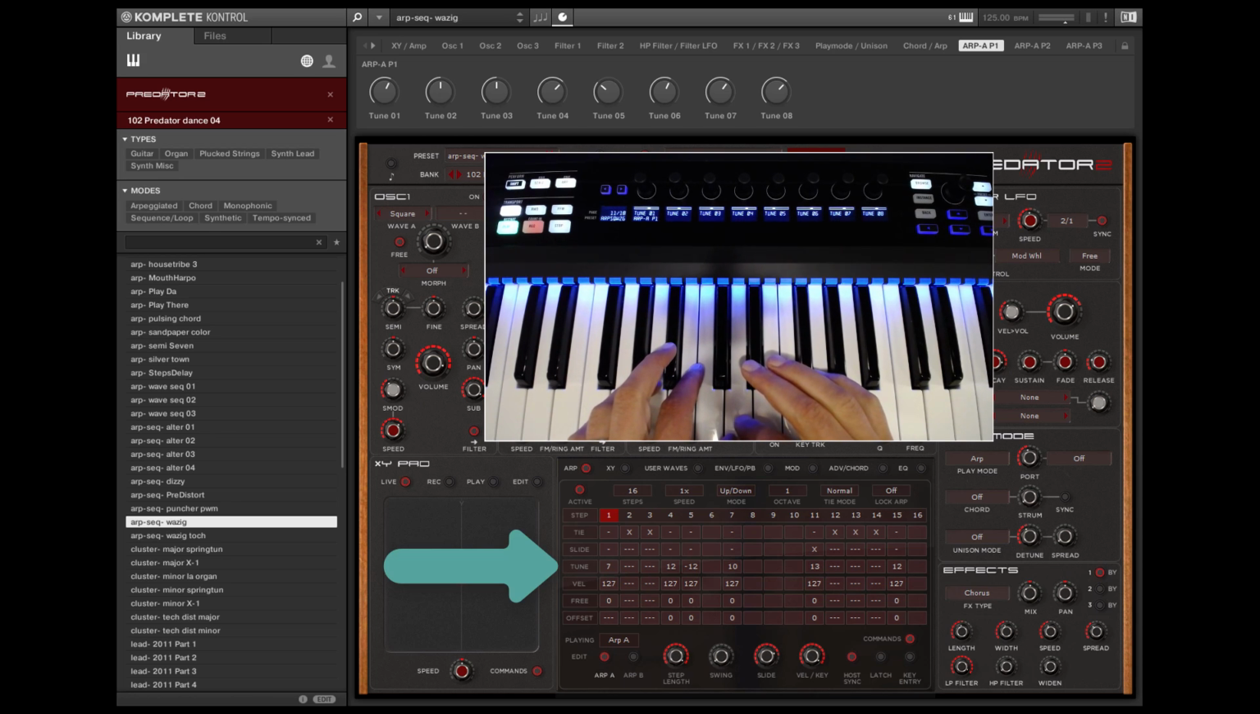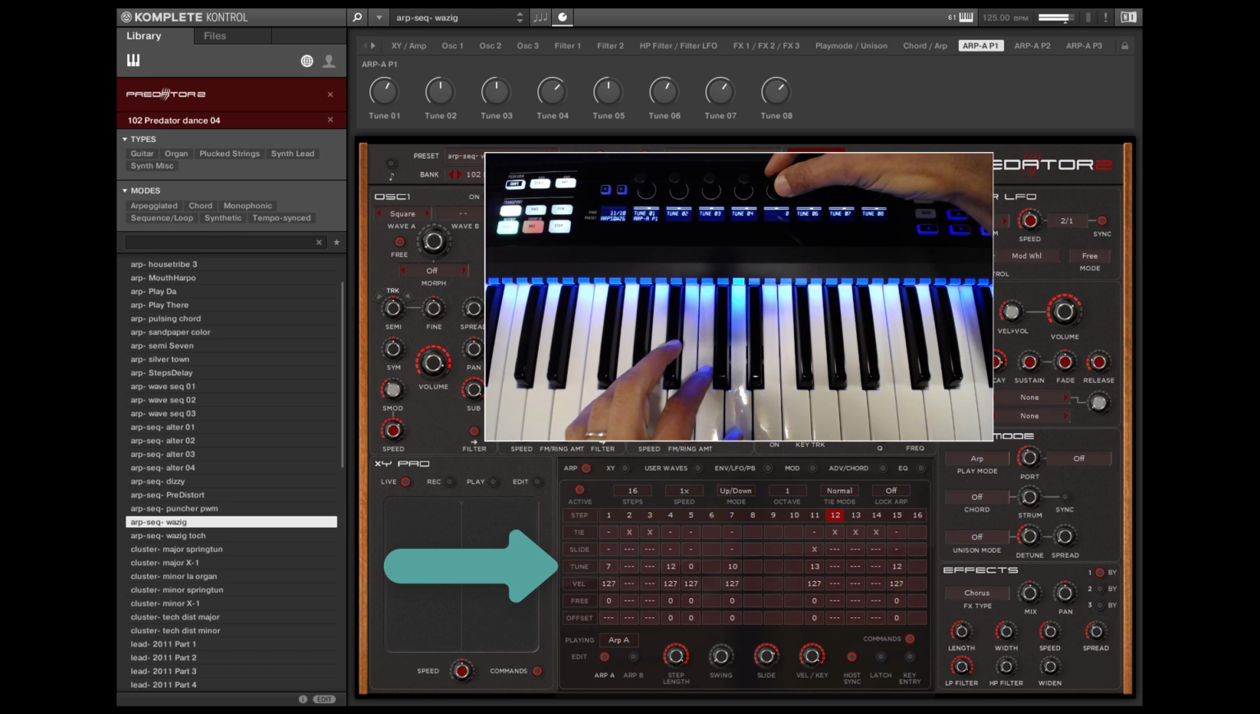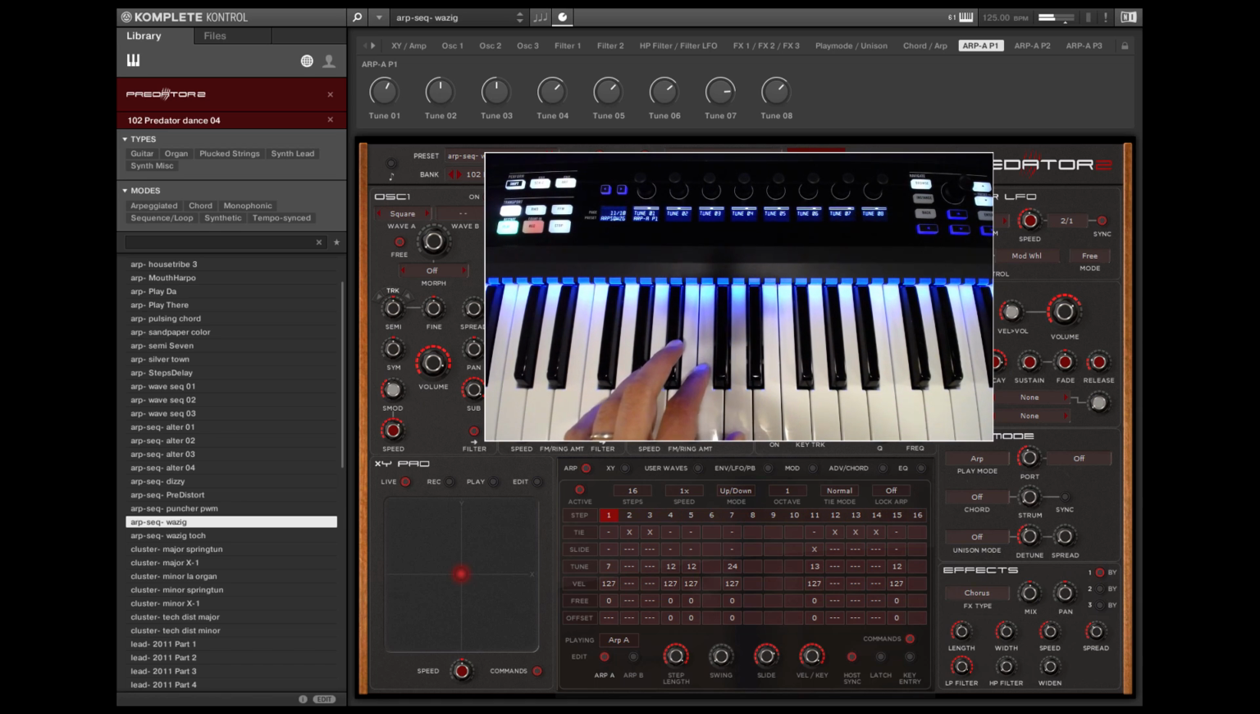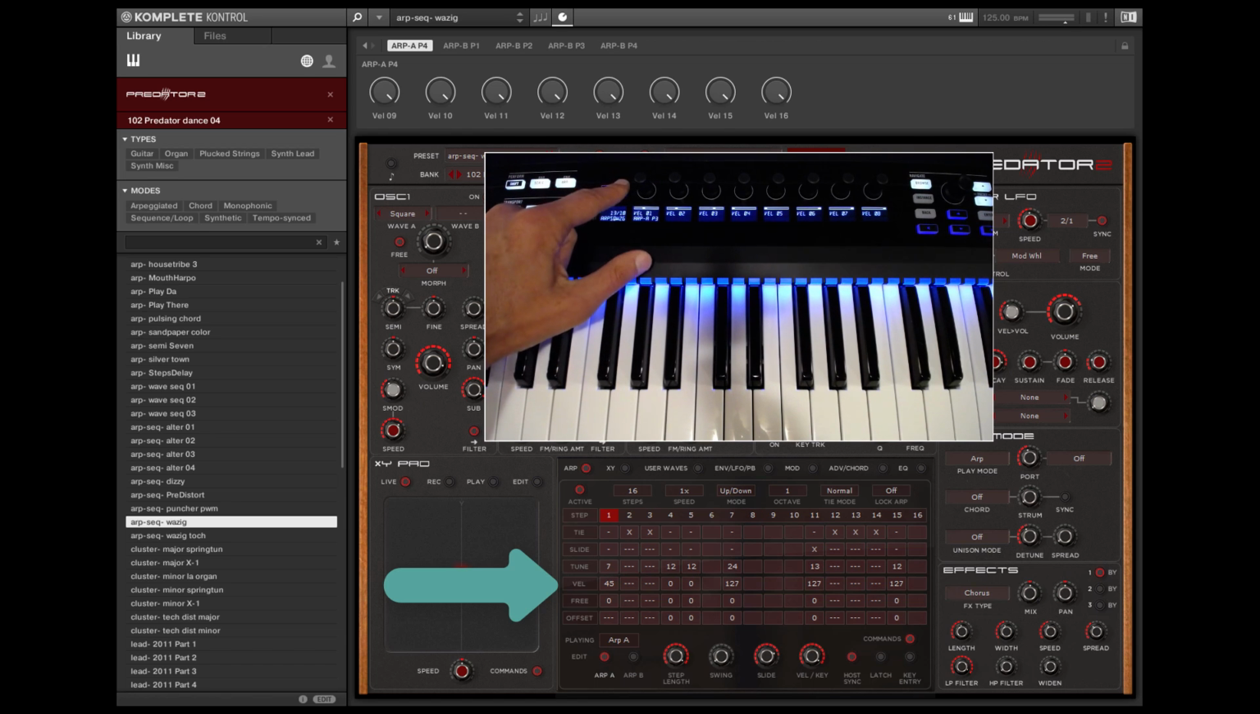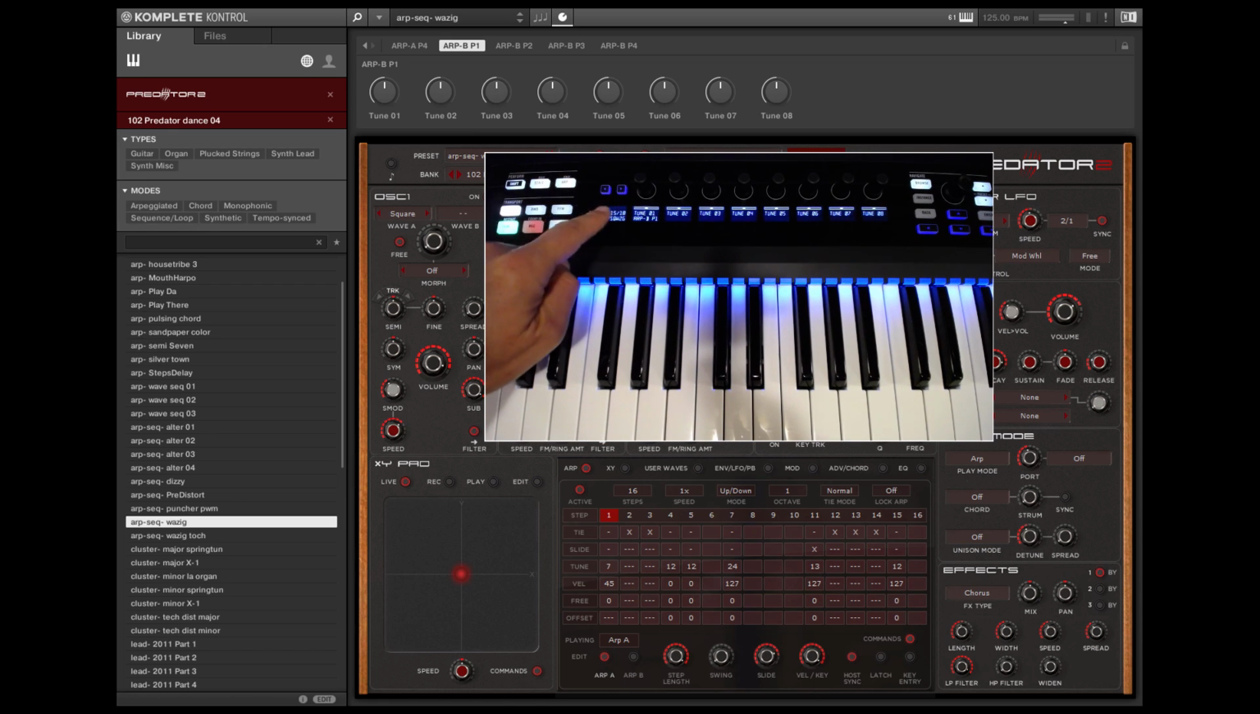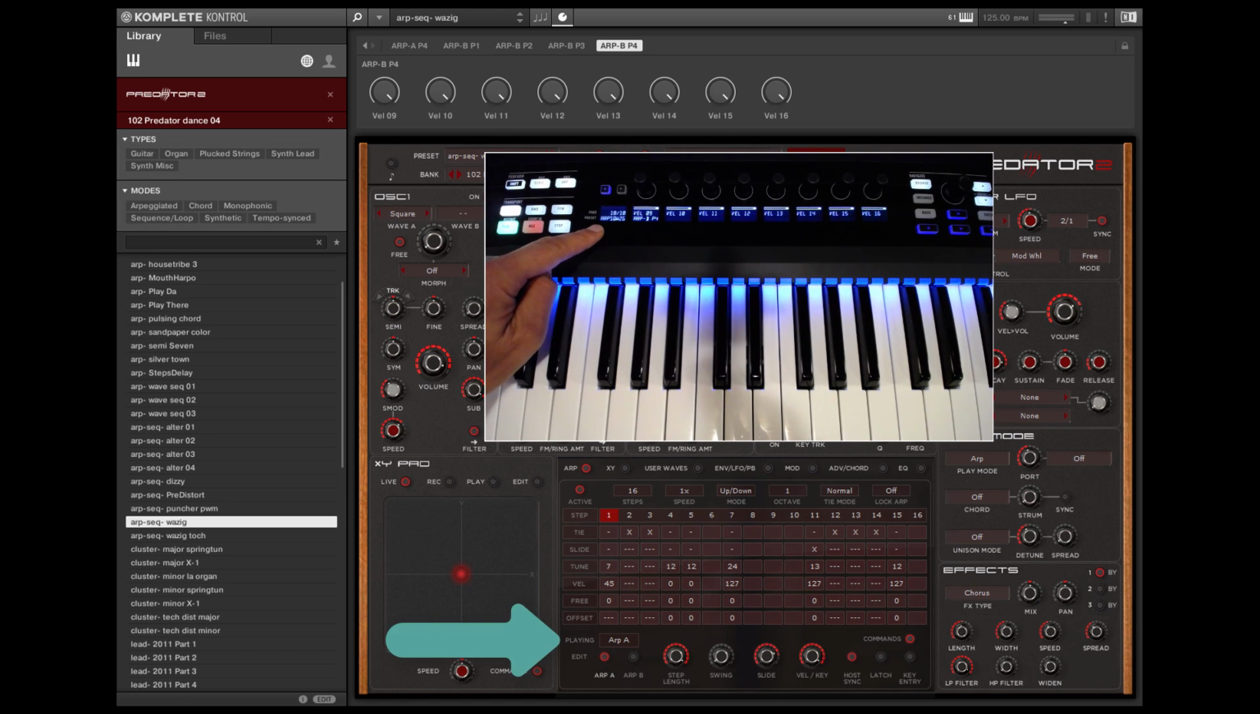Page 11 and 12 control the tune row of ARP A. Page 13 and 14 control the velocity row of ARP A. Then there are pages 15 and 16 for ARP B and pages 17 and 18 for ARP B. Of course, inside Predator 2, you need to select the correct ARP playing to hear the changes.